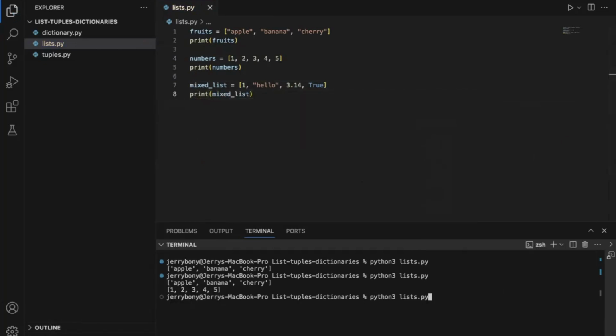So I can run this command down here. There you go. I have a mixed list with different data types: a number, string, floating number, which is a decimal, and a Boolean.